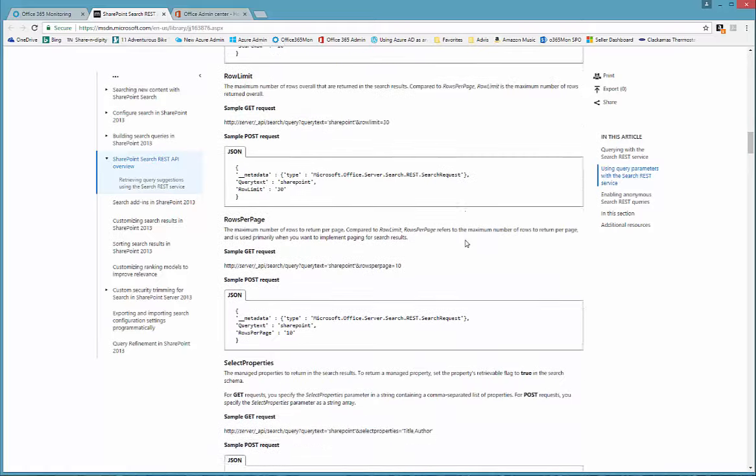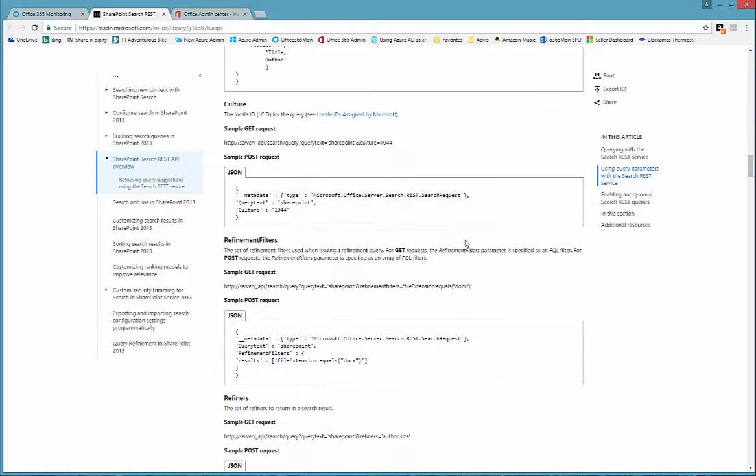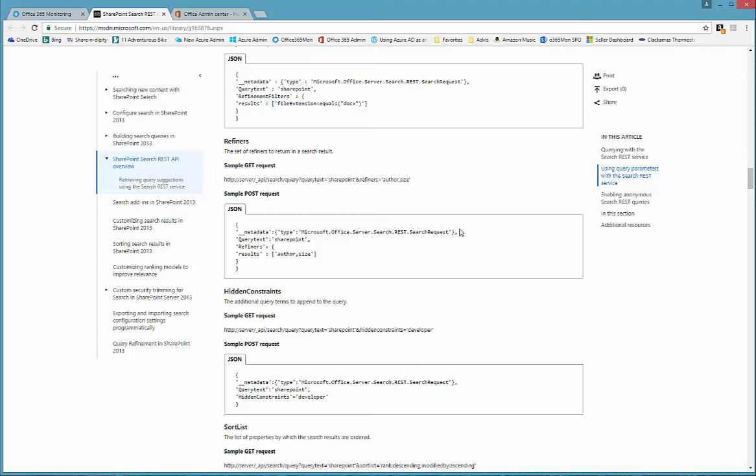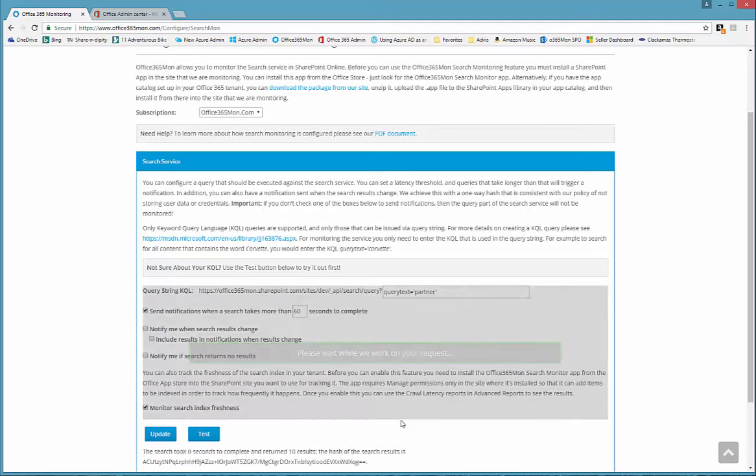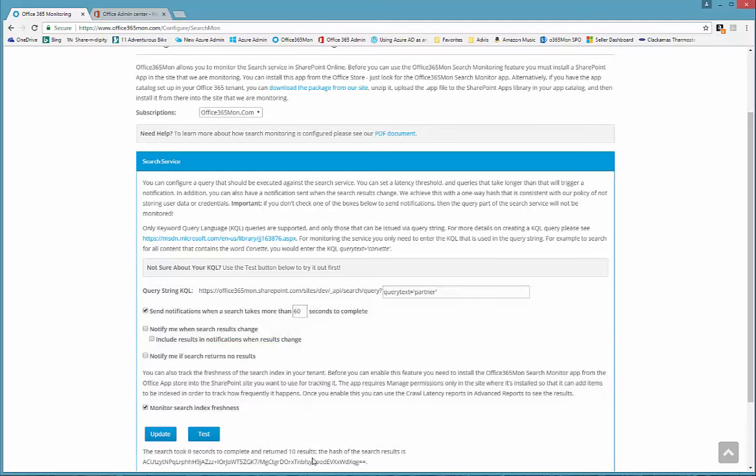So by supporting KQL, we allow you to create any of the options that KQL supports when you're creating your query. If you're not sure if your KQL is correct, after you type it in here, you can just click the test button, and that'll execute your query, and it will tell you how long it took to complete and whether it returned any results. In this case, it came back almost instantly, and it returned 10 results. And it says the hash of the search results is this long string down here.